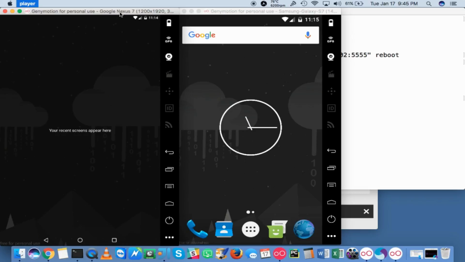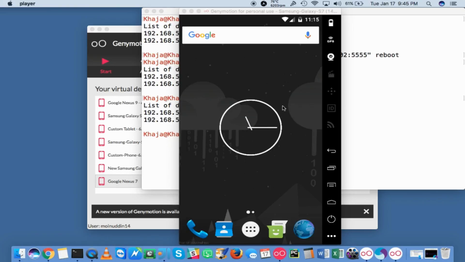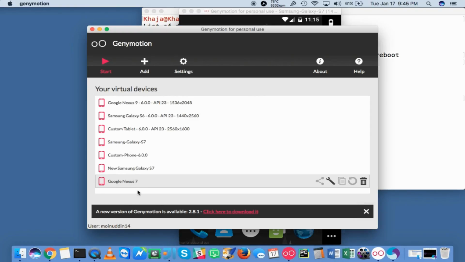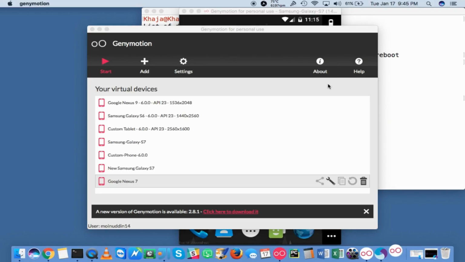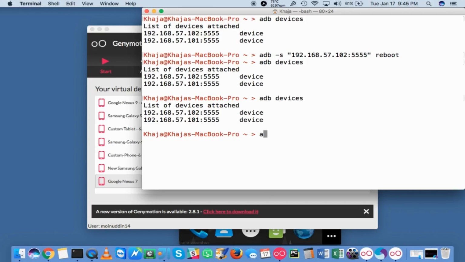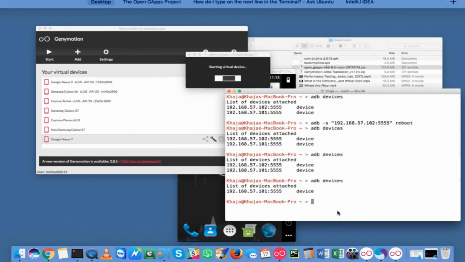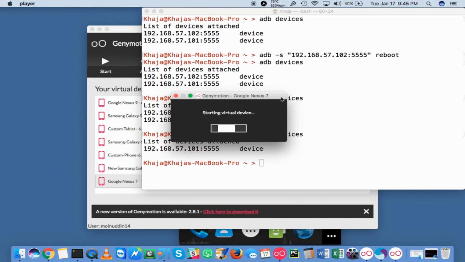Let me do one thing. Let me close this. Sometimes it hangs because of various factors. Let me launch it again. Now if I say adb devices here, you should be able to see only one device. The second virtual device of the emulator is just starting.